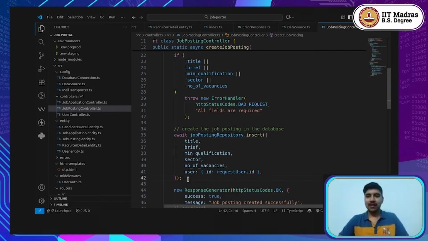Now, one thing that I want you to take note of is, in the previous lectures, we have been using the save option in order to insert entities into the database. The idea of using save is that in case the entity does not exist in the database, then it will be created. But in case it does already exist, then it won't be reinserted again. Instead, it will be updated in case the values have been updated.